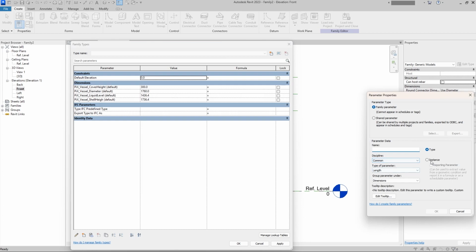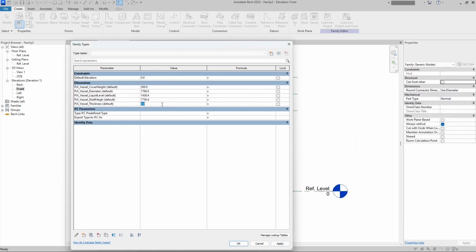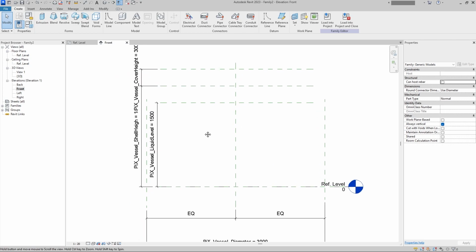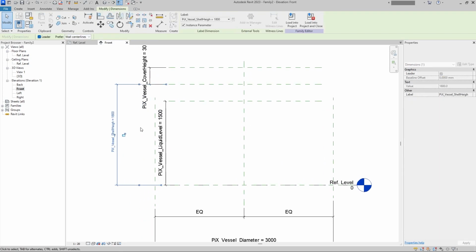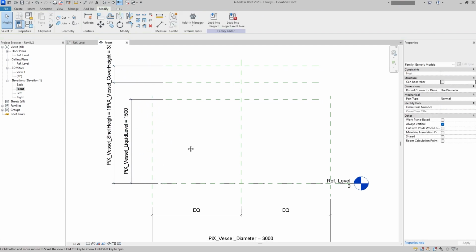Let's add also the thickness of the vessel and indicate default values at 10 millimeters. So let's round it off. Let's fix it a bit.